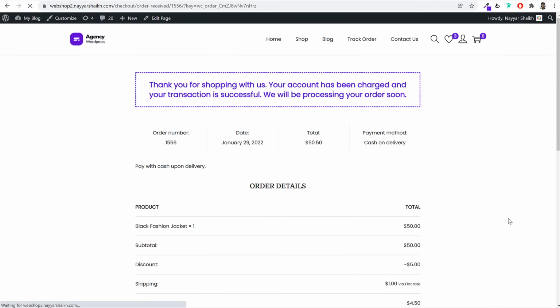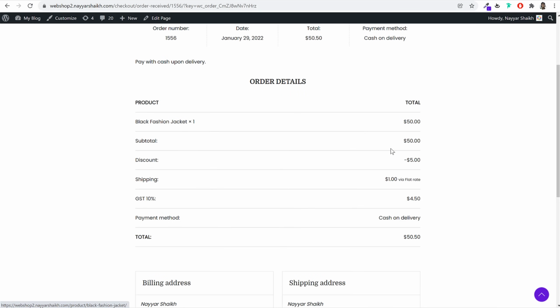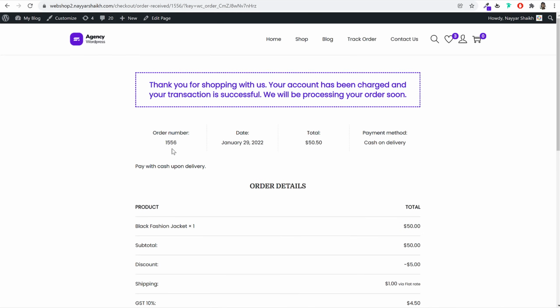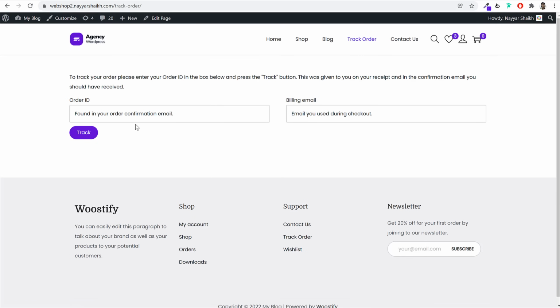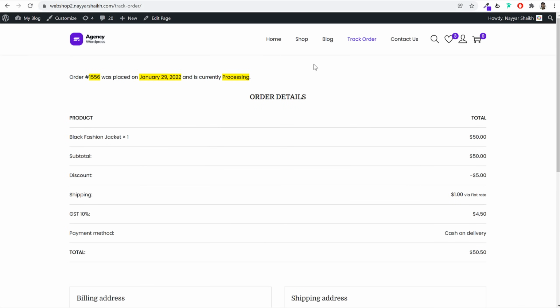Once your customer clicks on place order, they will see this page. Thank you for shopping with us, and this is your order details. So what product you ordered, what is your shipping and billing address, all the details. Now this customer can simply copy the order number. They can now come in future. In future, they can enter the order details. They can basically enter the order ID, enter the email address, and then they can track the order. So if I click on track order, now as you can see, you can now track the order. So we have the track order feature as well.